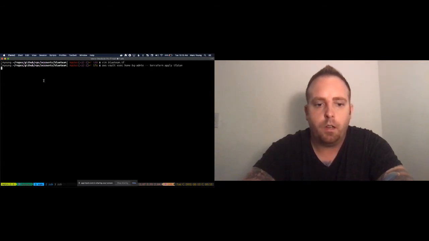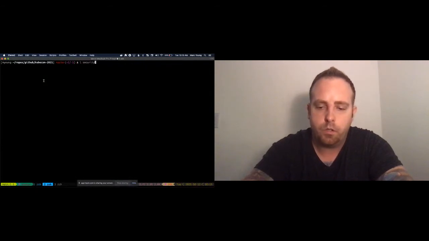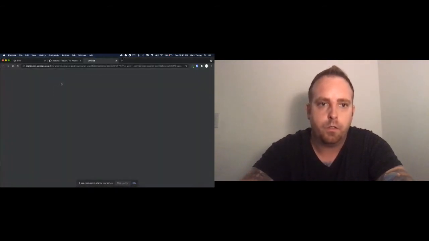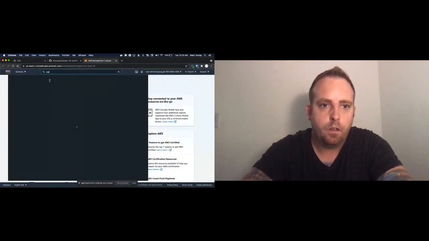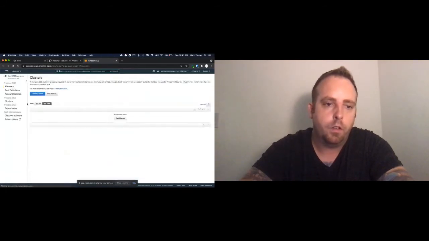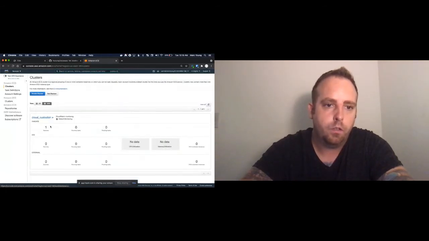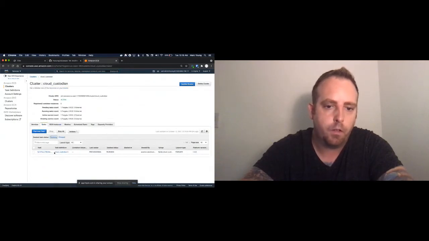So we're going to apply that, and while we're applying it, I want to jump over and show you what it looks like for this Lambda and this container. Like I said, we have Docker running in ECS Fargate for Cloud Custodian. So here it is. It's going to run every 5 minutes. If you look here, tasks, it may be running. It's running right now. It'll run again in 5 minutes.